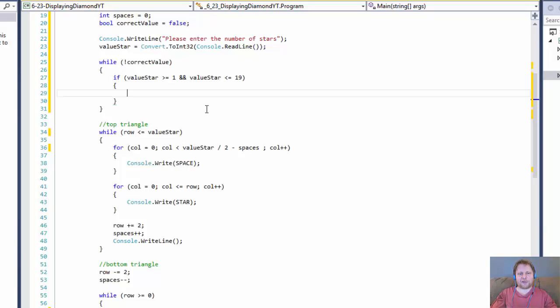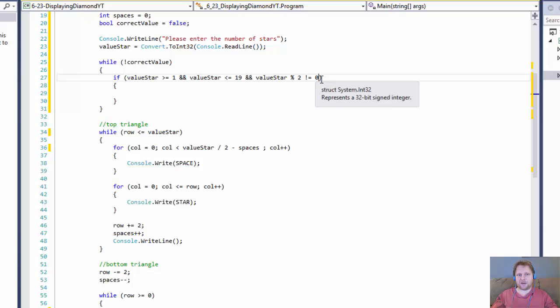So in order for us to check it, we can simply add and value star mod 2 does not equal 0. If it equals 0, it's even. If it doesn't equal 0, then it's odd. So all these three conditions have to be true. The value star has to be equal or greater than 1. It has to be less than or equal to 19. And the mod of value star and 2 cannot be 0. In other words, it has to be odd number. So if it is, then correct value equals true.